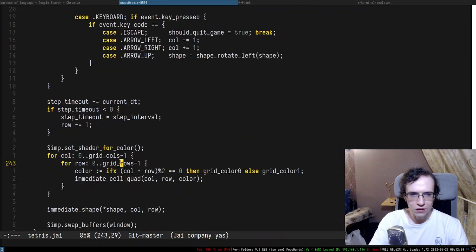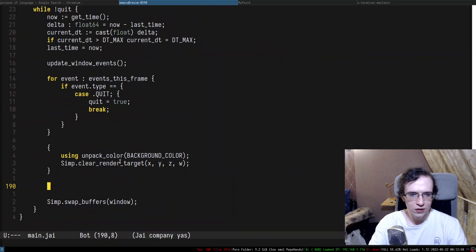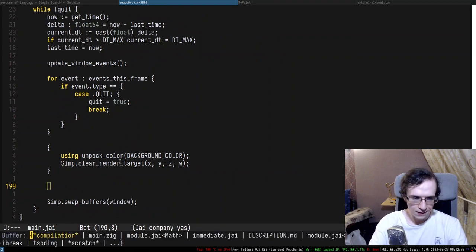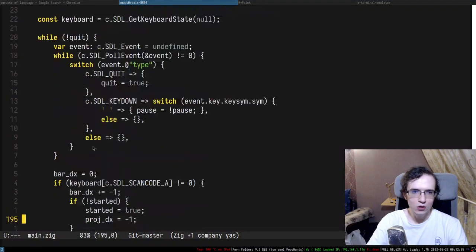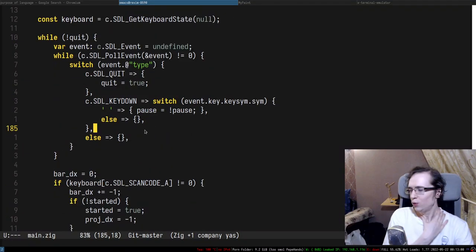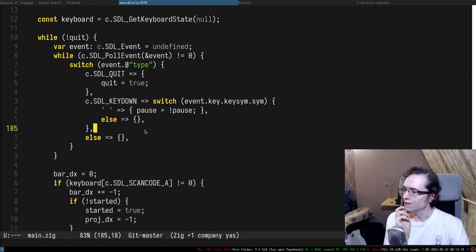So what's going to be the next thing? We have an event loop. And in that event loop, we check for the keyboard. I wonder if there is any way to just check whether a specific key is pressed or not, or do I really have to handle the key down and key up? That's a good question.